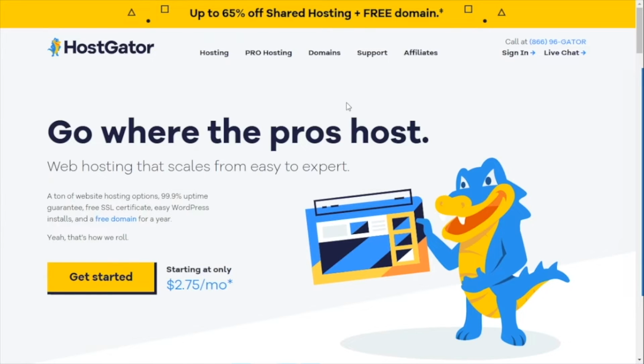So once you're ready, go to HostGator's website. We'll also provide the link in the description so you can easily click on it and visit the website. And you will come here to the landing page of HostGator. As you can see, they provide 99% uptime and they give you a free SSL certificate with easy WordPress installation and a free domain for 1 whole year.